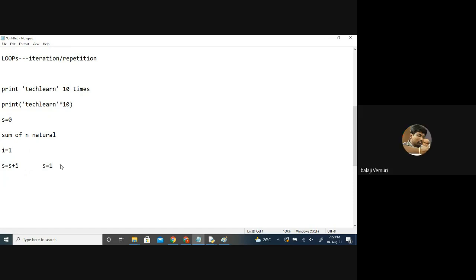After this, which number should we add now? What is the next new number? 2. Can you get 2 with some formula? N into n plus 1 was a formula, I guess. That is a formula, but otherwise, generally, this is I. How do we get its next number? I plus 1. So can I say I plus is equal to 1?